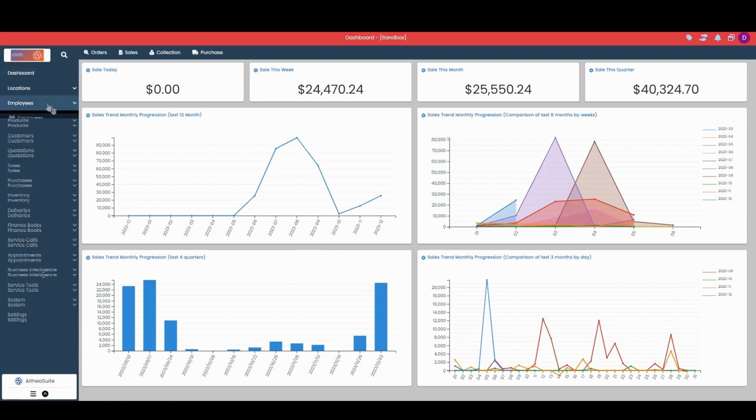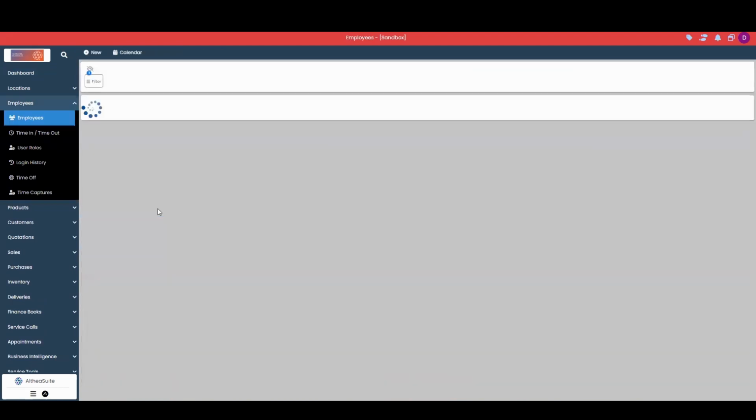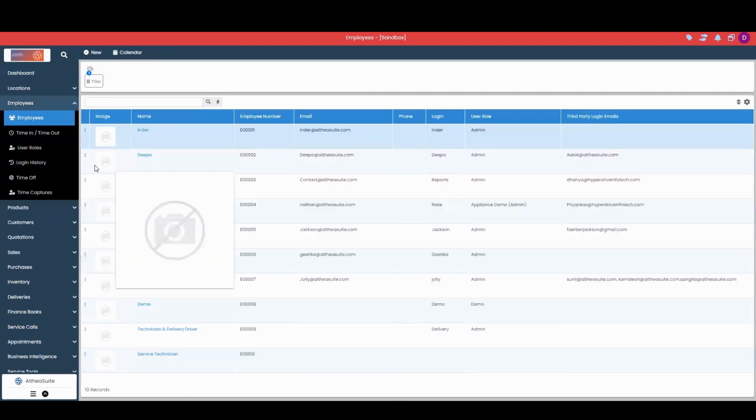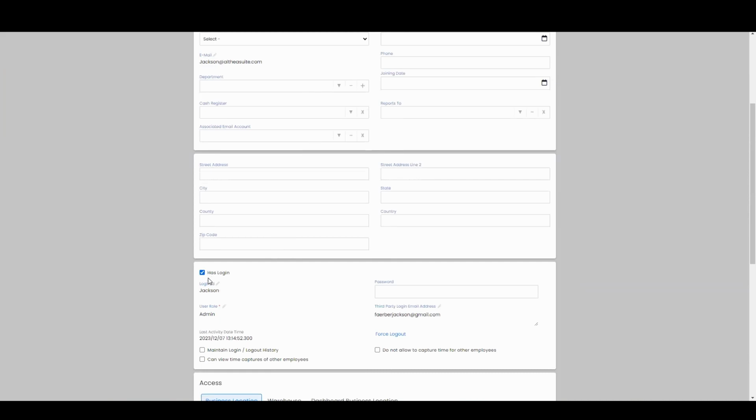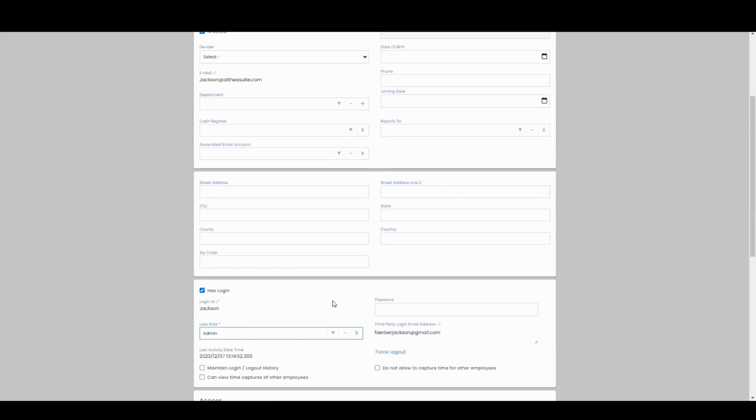Now the first thing we'll do is come to our employees module, and then we'll go to our actual employee profile. For every employee that has a login, which is noted with this blue checkbox here, they will have a login ID, a password, and then a user role assigned to them. Here I can change the user role, I can remove the user role, I can remove the login, but if they have a login and will be actually accessing Althea Suite, they will need to be assigned a user role.